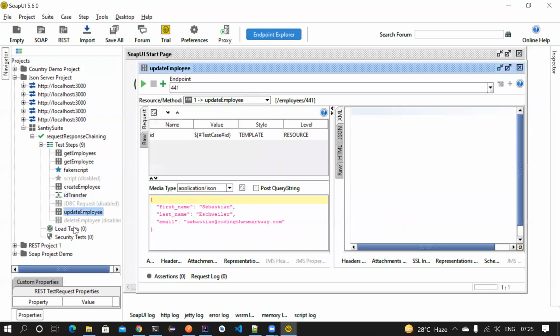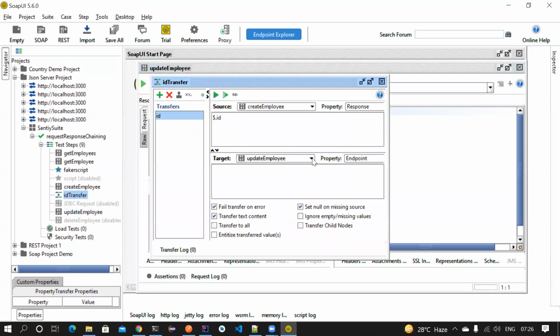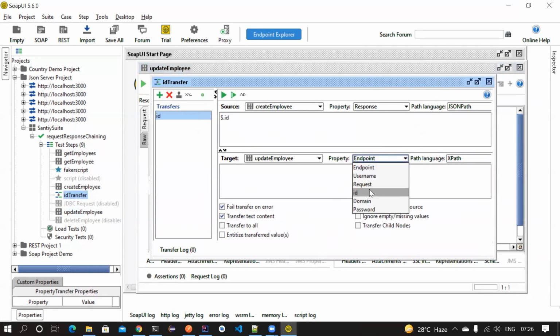Okay, now let's go there. In the update employee, you can remove all these things. You don't need this. So the endpoint itself is updating as 441, but I want only the ID to get updated. Okay, there is something wrong. So let's go there and see, there is something called ID. So I need to update that. Okay, let's try to run it again.